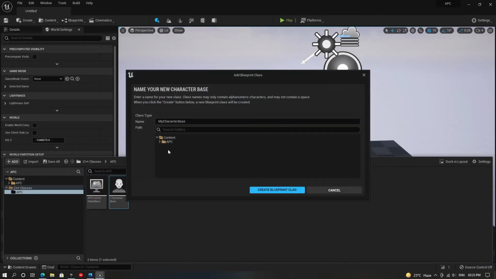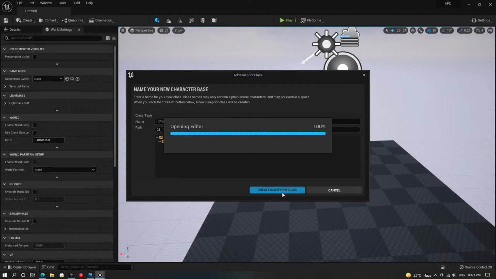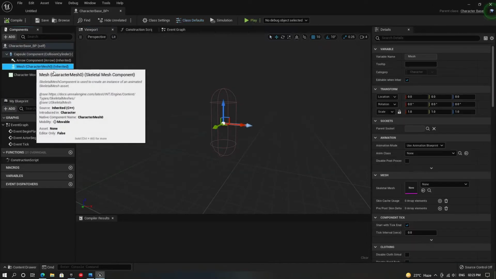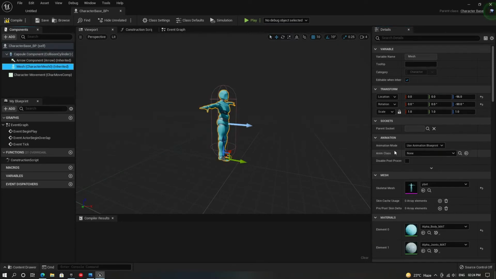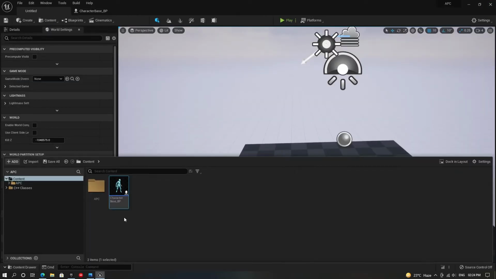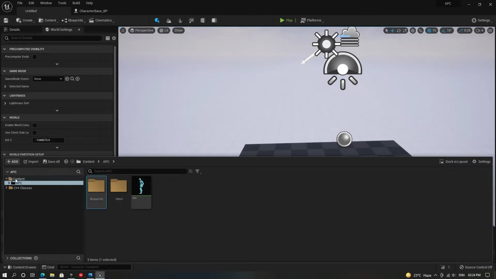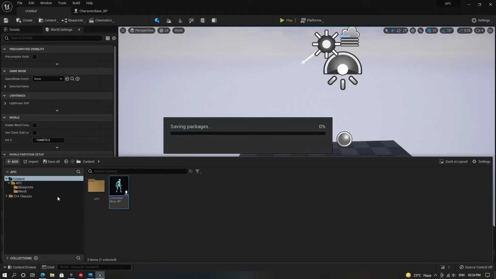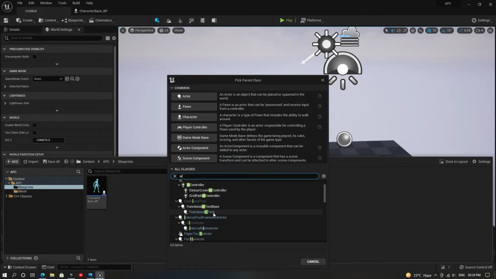Now, we need to create a blueprint child of our C++ character we just made, and set it up as shown here. We also need an AI controller for this. The AI perception component will be added to the AI controller.